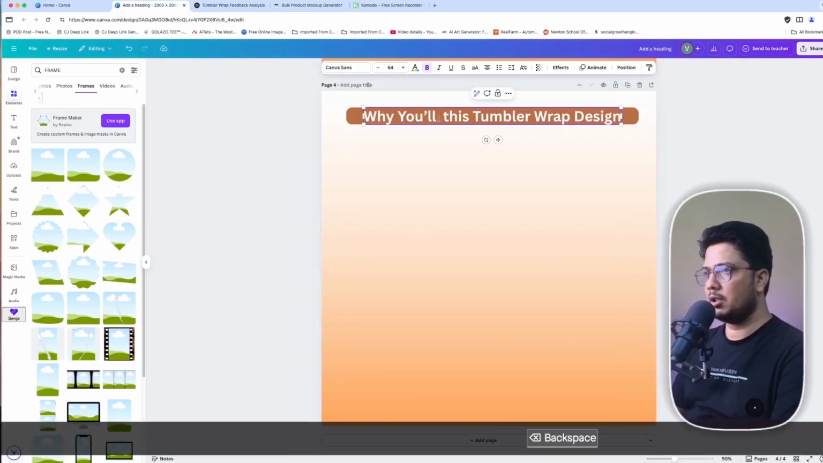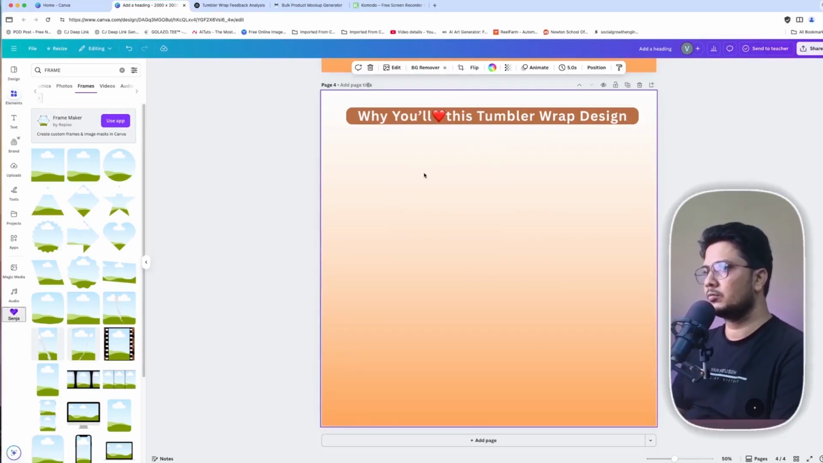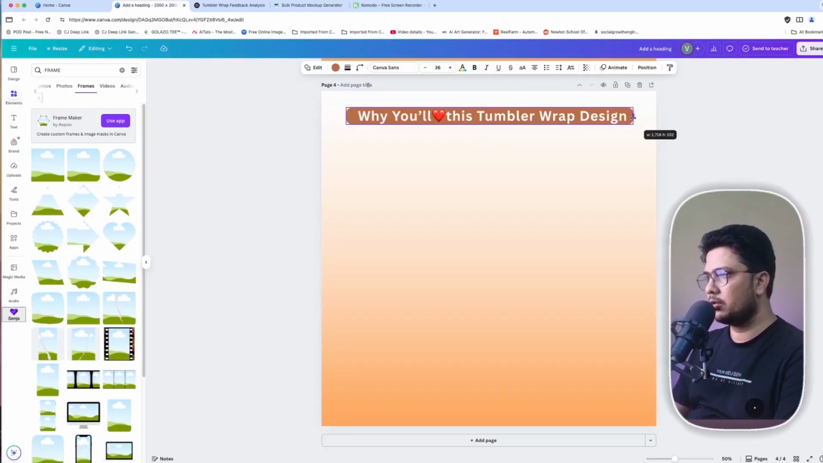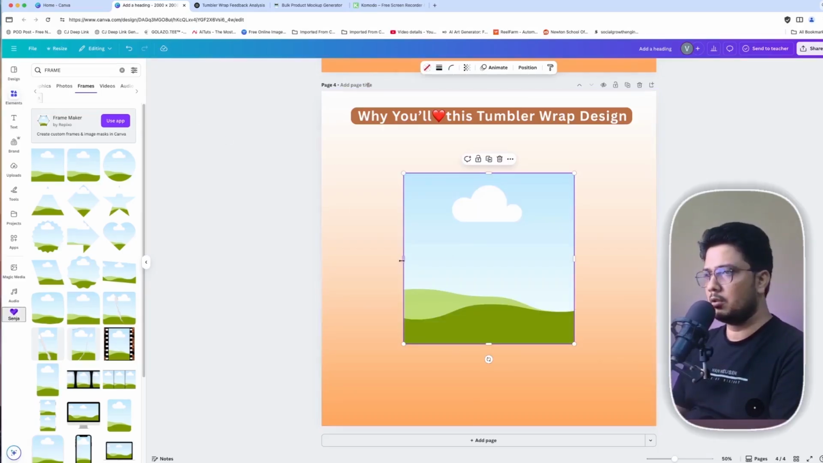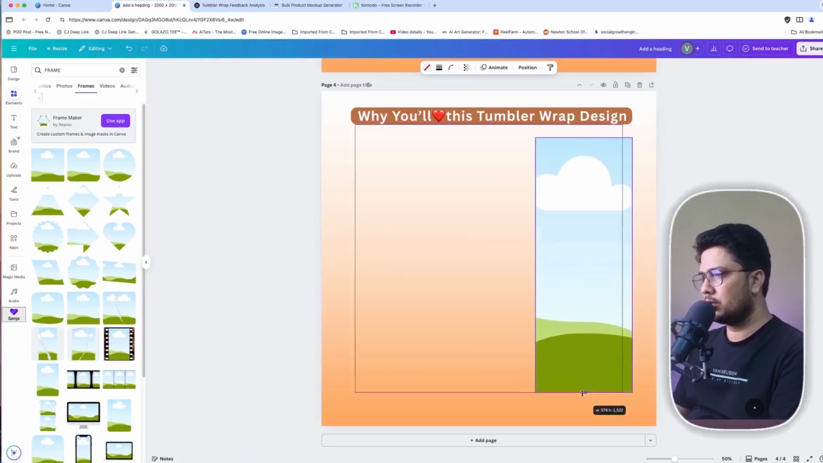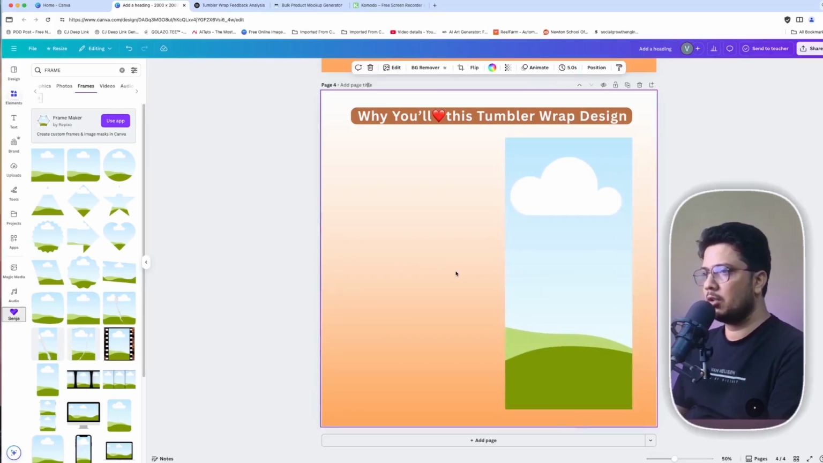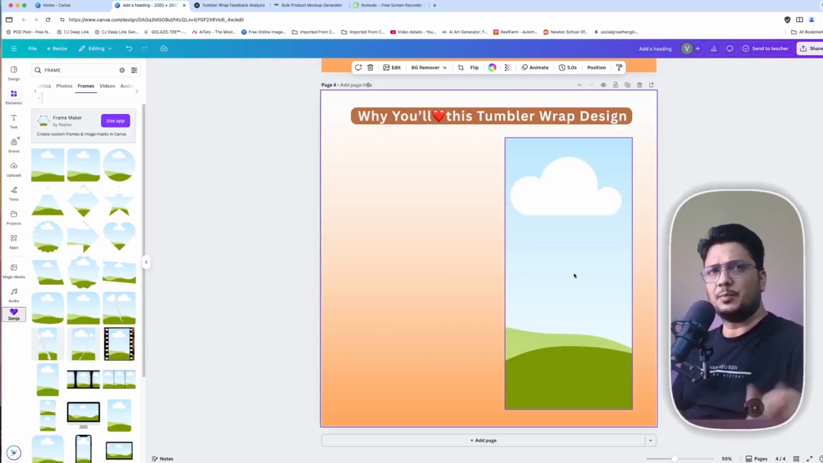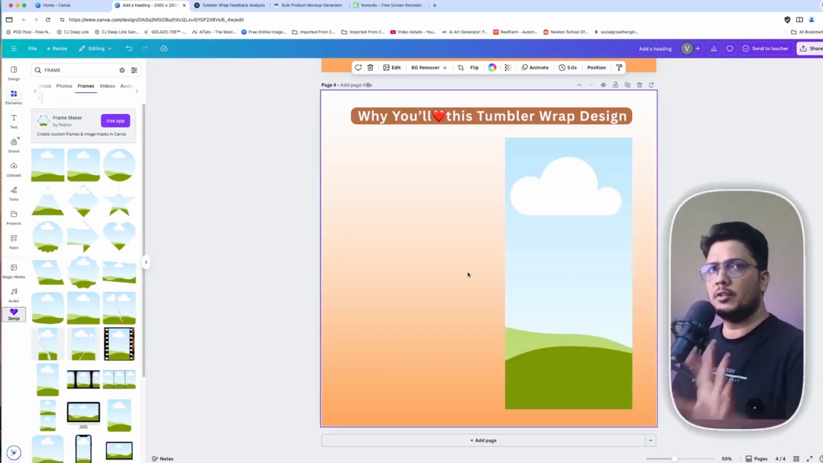instead of love, we'll add some emoji. Okay, why you love this Tumbler wrap design? On the right, we'll have a mock-up of the tumbler. So let me add a frame. So we are only adding frames as a placeholder now, and once we go to module 3, when we automate this process, I'll show you how to replace this placeholders with proper mockup.